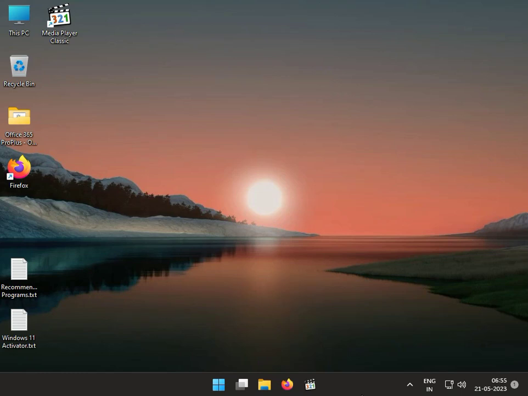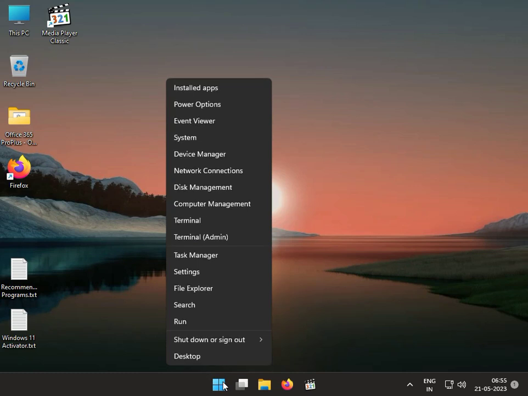So first step is update or reinstall the wireless driver. Okay, so right click to icon and then click to device manager.